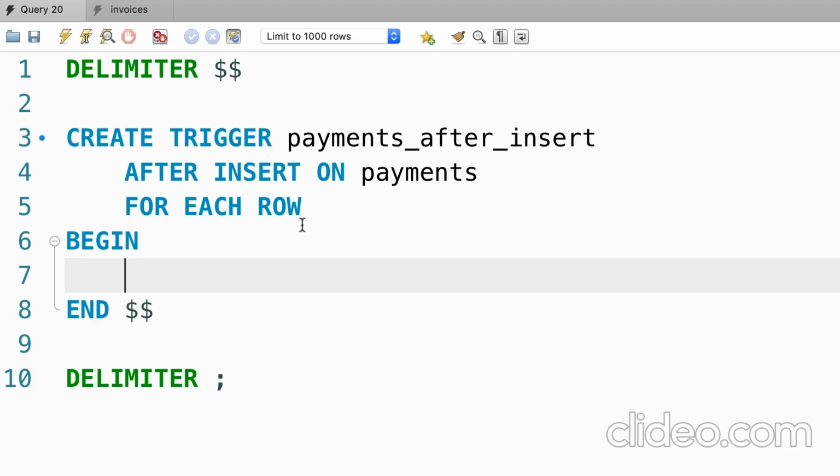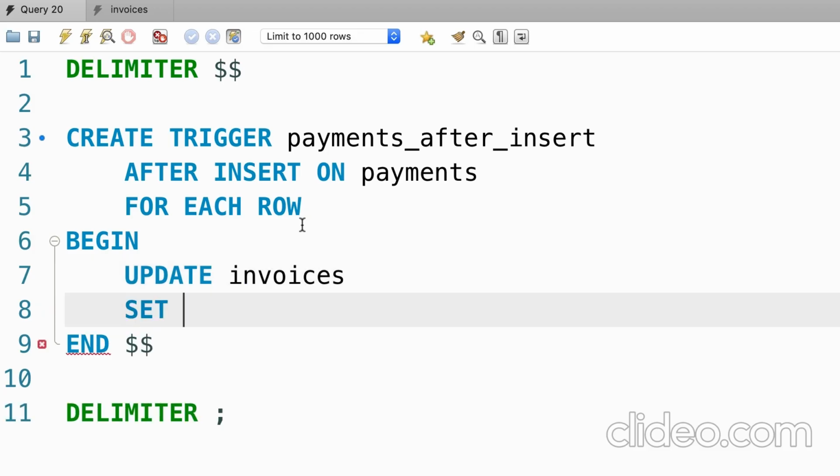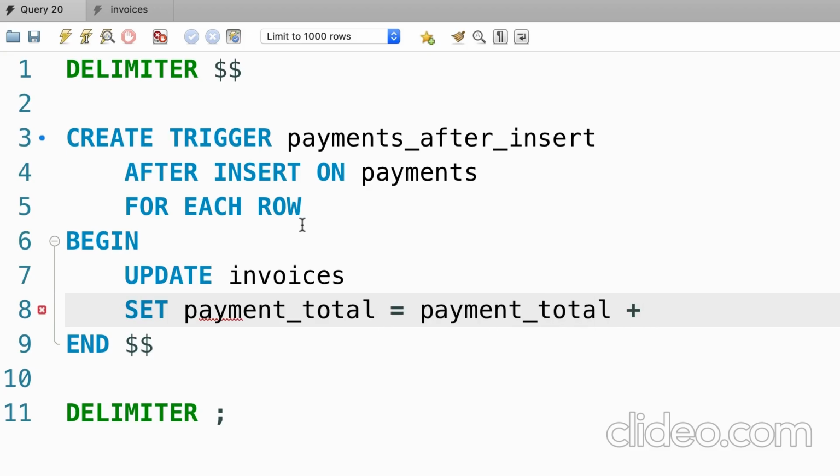Now here in the body of this trigger, we can write any SQL code to modify our data for consistency. We can write raw SQL here or call a stored procedure. Now in this example, we're going to update the invoices table and increase the payment total amount. So we set payment_total to payment_total plus. Now we need to get the new value, the new payment amount. So here we use the new keyword, and this returns the row that was just inserted. We also have the old keyword, and this is useful when we are updating or deleting a row. So the old keyword will return the old row with the old values.